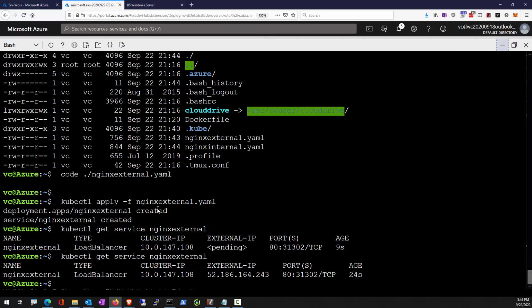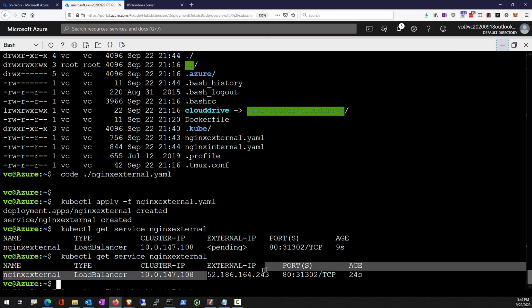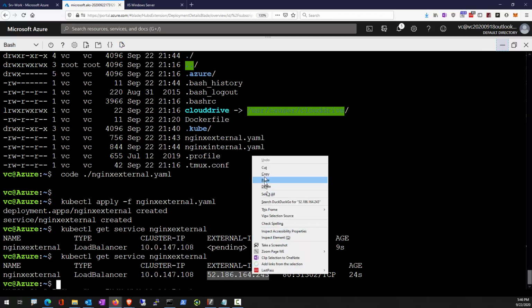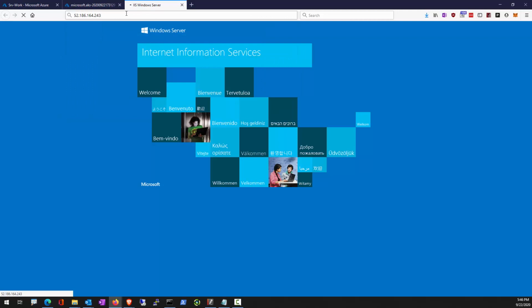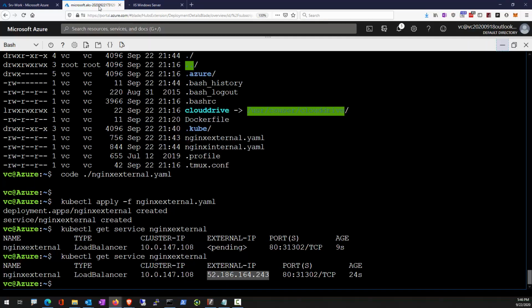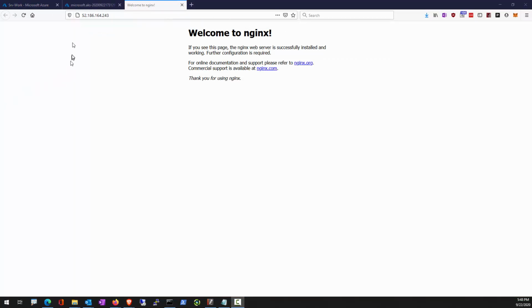Alright, so now the external IP has come up. Alright, if the container has started up successfully, we should see the Nginx welcome page. Alright, so it may take a few minutes for the Nginx to fully start. So take the public IP and refresh. After about 2-3 minutes, we get the welcome to Nginx web page.